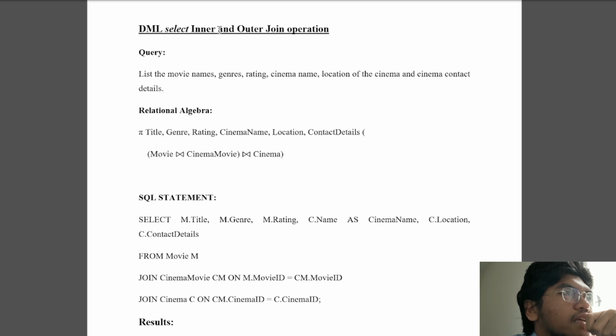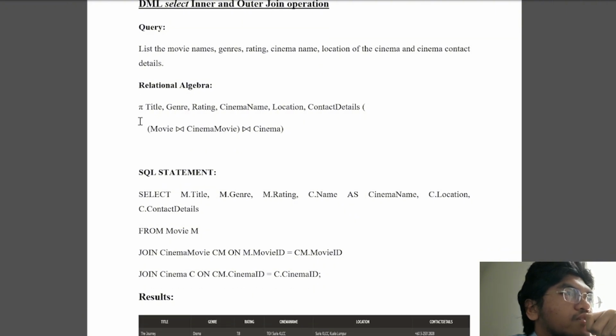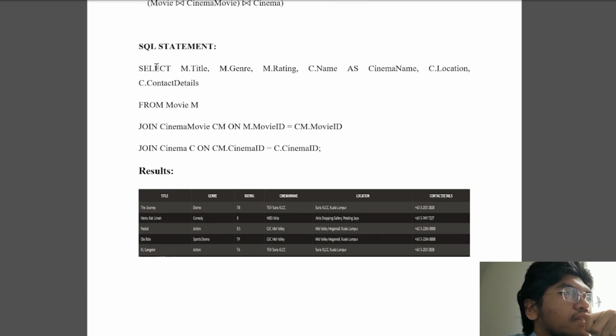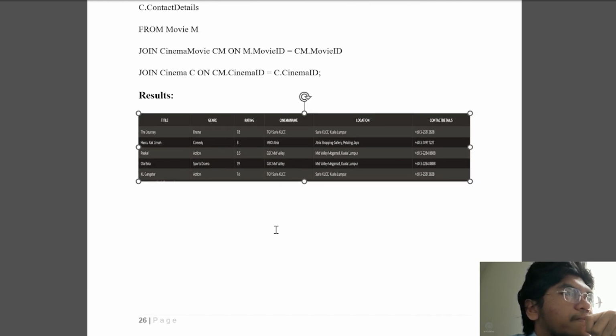And this is DML select inner and outer join operation. For the query is to list the movie names, genre, rating, cinema name, location of the cinema, and cinema contact details. And this is relational algebra, pi title, genre, rating, cinema name, location, contact details from movie, inner join cinema movie, inner join cinema. And this is the SQL statement, select title, genre, rating, name, and rename them as cinema name, location, and contact details from the table movie, and join with cinema movie and cinema, which will result in this.